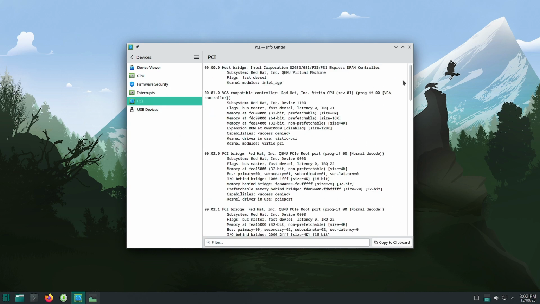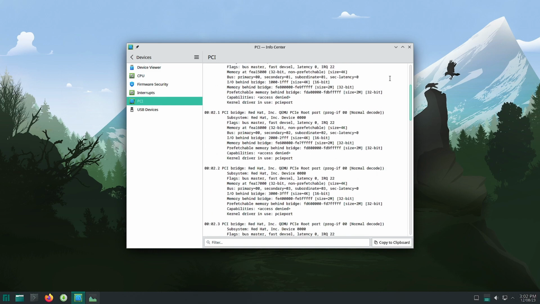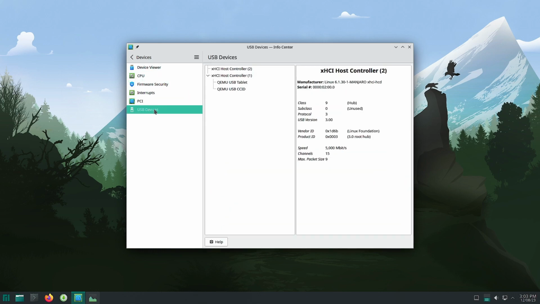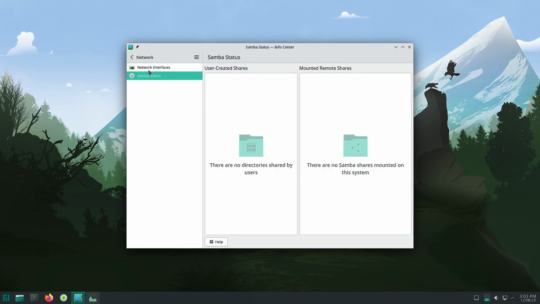The PCI bus is shown. So all the different peripherals attached to the PCI bus are enumerated here. The USB devices, so the USB host controller, and the different USB devices connected to the host controller. That's it. In network, you can see the network interfaces that are live right now. The Samba status can also be viewed here. Right now, no Samba shares are there. No shares have been configured. No directories are shared by the users.